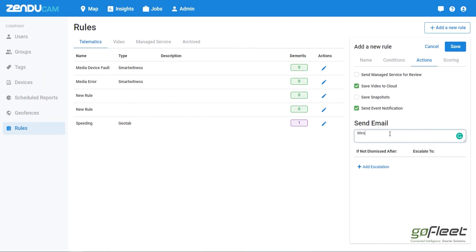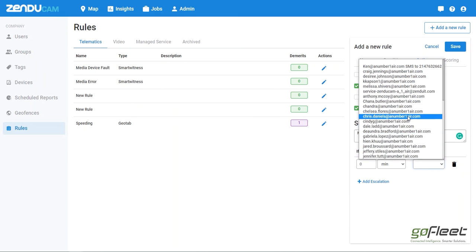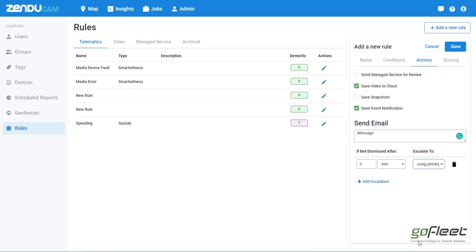I'll write my message in the body of my email, and then I'll add an escalation, and I'll say 0 minutes after the event, so basically right away once it triggers, send the email to whoever I have listed here, whichever user in the system I want to send the event to. That way, 0 minutes after the event, so right away, this person here, Craig, will receive the email with whatever message you have written up here.